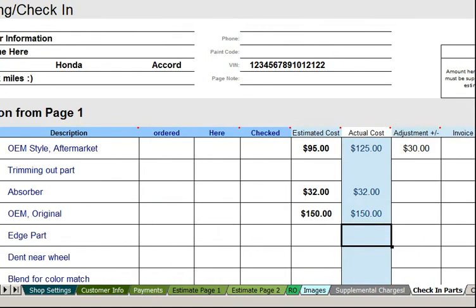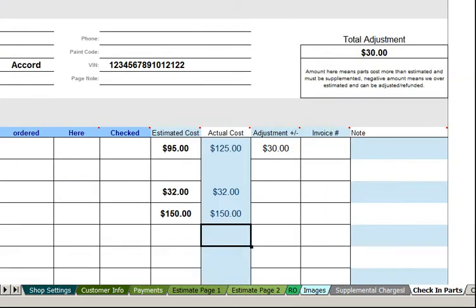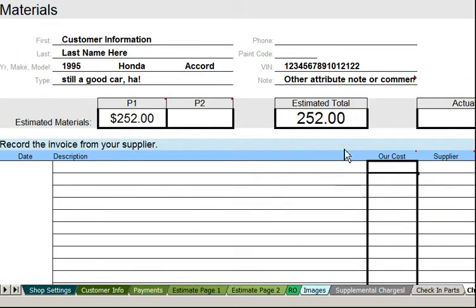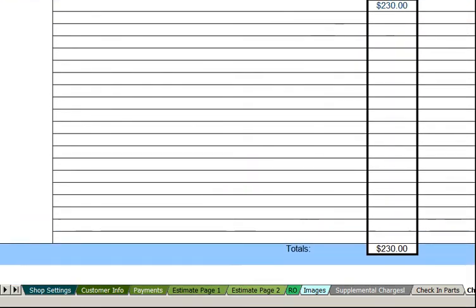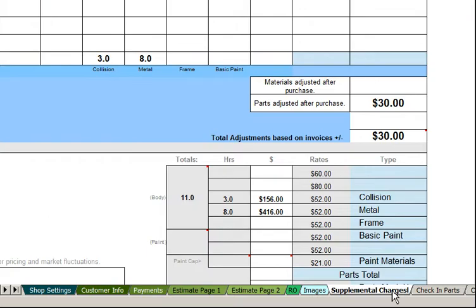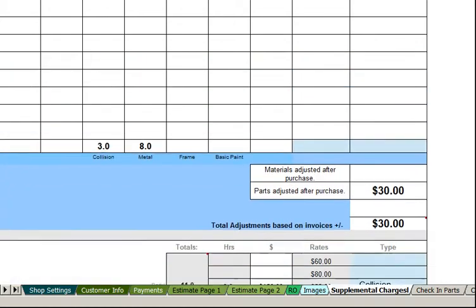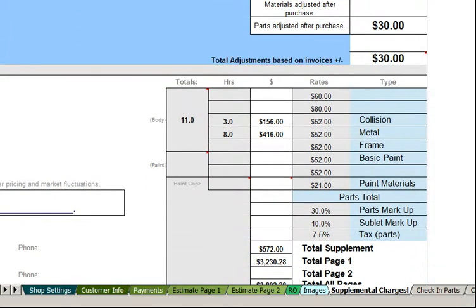Okay, you can do the same thing with materials. When you're checking in materials, the invoice comes in, you've ordered all the materials for the job, the invoice comes in. You estimated $252, and let's say it cost $230, actual invoice. So there's a price difference there, and you need to collect that. After you're done, it will go in and calculate the materials adjustment as well.